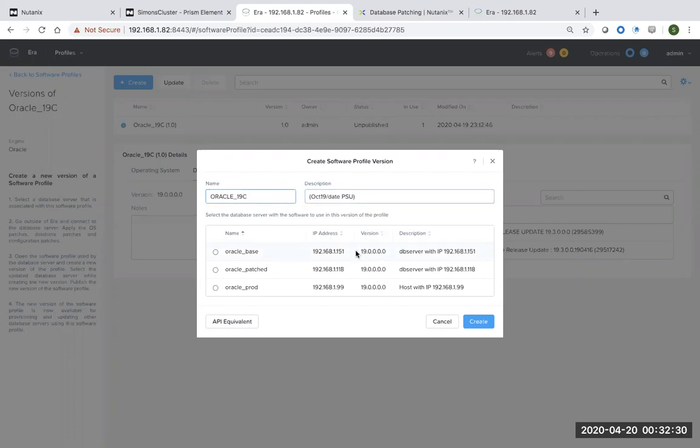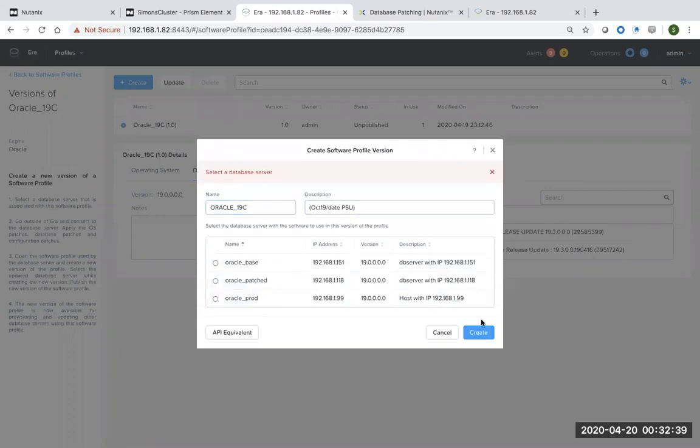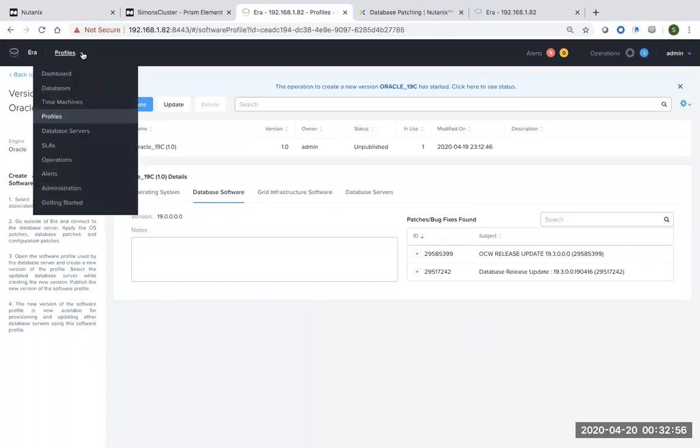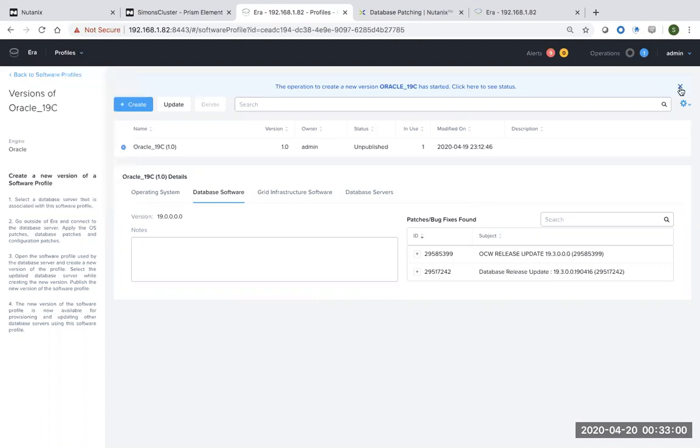So we're going to create a new profile, call it 19C, based on that one. Go ahead and hit create. Oops, my bad. Based on the patched one. All right. Now, should be able to go to profiles.